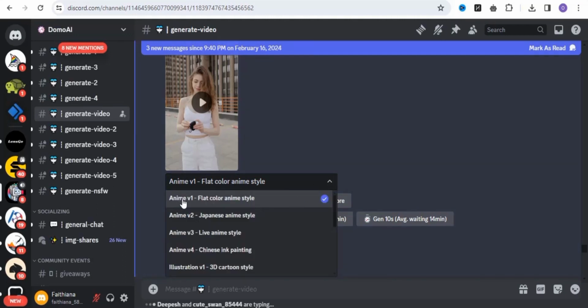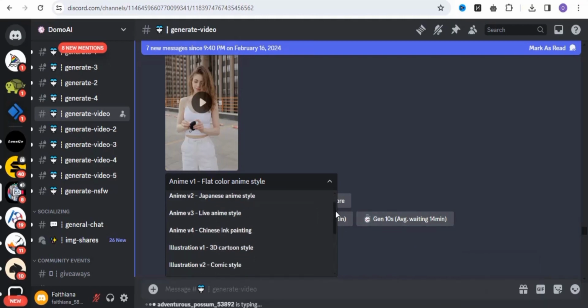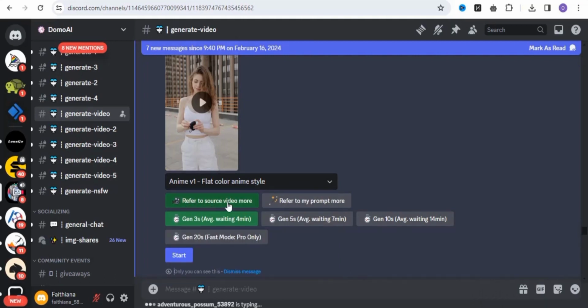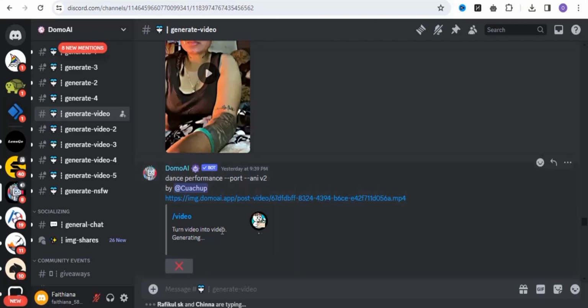We have the anime view. So we have the anime view one, the flat color anime, Japanese anime. So you want to simply select your style. Once you're done, you can easily refer to the source video or refer to the prompt. You select your time, then click on start right here, and your video is just going to generate right here into anime.